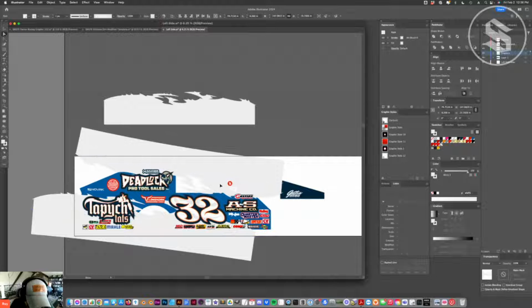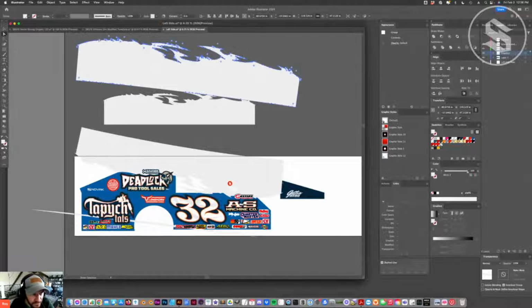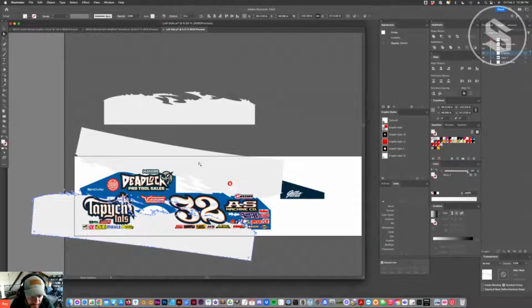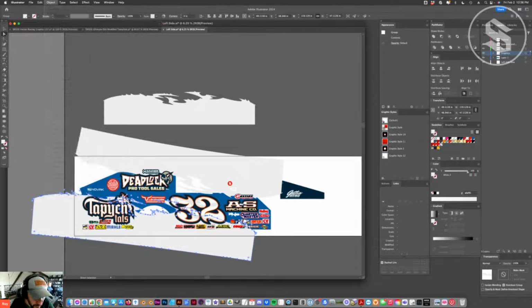Once I get my graphic in a spot where I'm comfortable with it, I'll set these to outlines. Expand appearance. So now I've expanded the appearance, and you can see what Illustrator does is it adds a ton of dots to it, things that are not necessary. You can just always go to Object, Path, Simplify, and it'll basically get your graphic right back to the point that it was before you turned it into a brush.